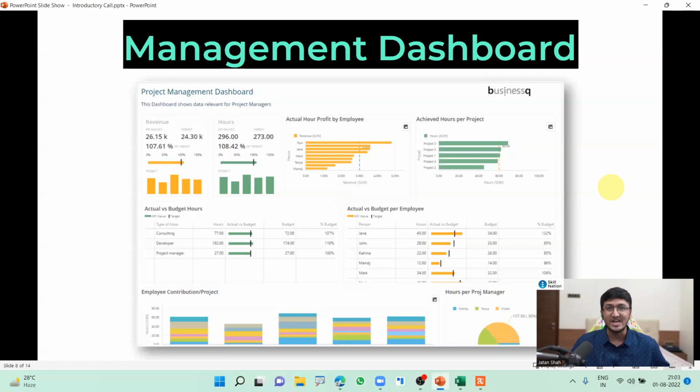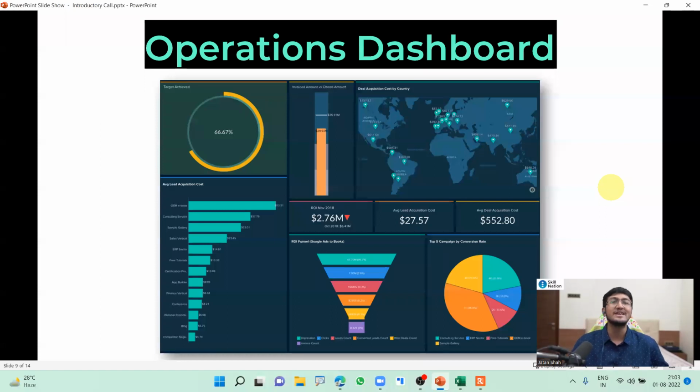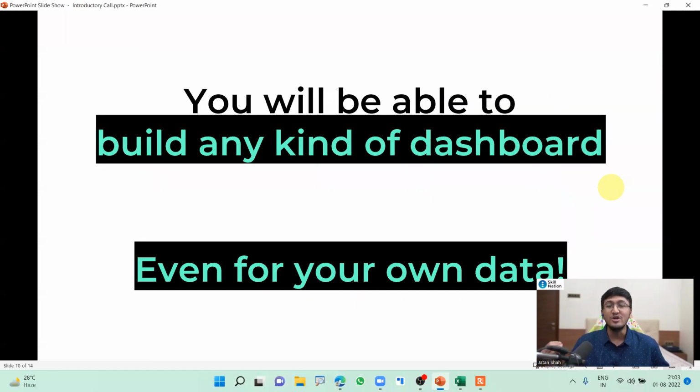or a management dashboard to help you understand everything about the company and your team as a manager, or even an operations dashboard. You will be able to learn and build any kind of dashboard, even with your own data, not some stock data, even with your own data. But the question here is, how is it going to be possible? Obviously, we have a 5-day workshop. Is it really going to be possible to learn all of this in just 5 days?